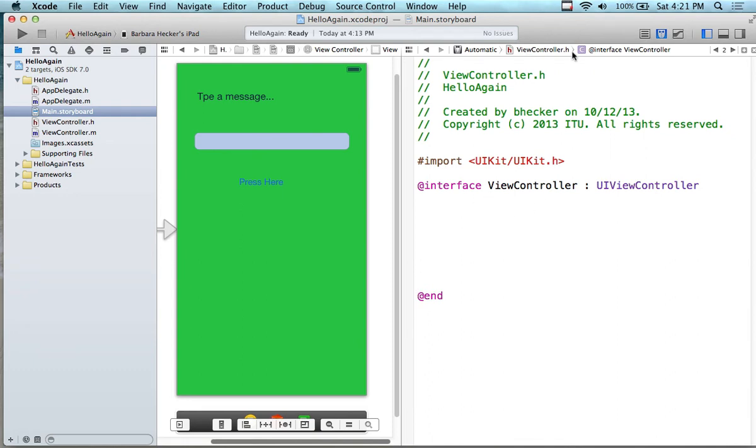I'm in viewcontroller.h. I want to wire these components so that I can refer to them as members of this particular view controller class. These are going to be new objects, and I'm going to read and write to these objects and manipulate them. So first thing I'm going to do, and I misspelled type, didn't I? So let me fix that. Type a message.